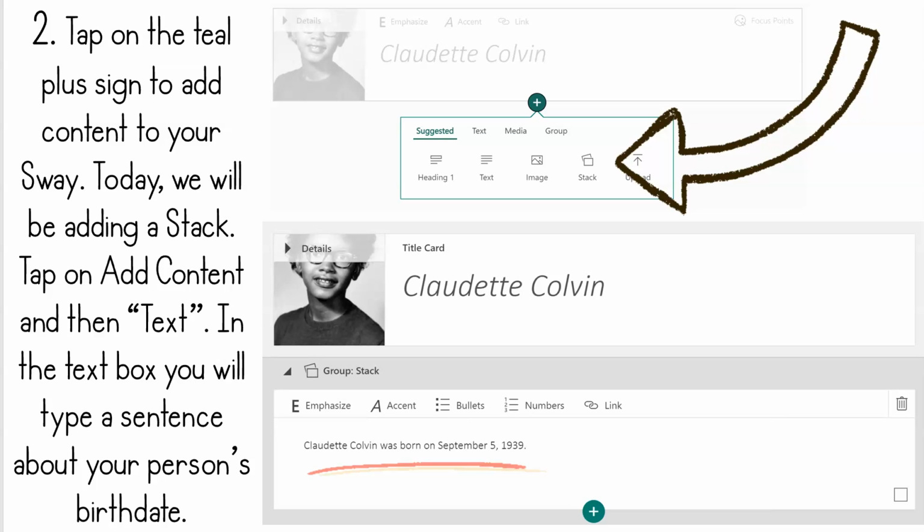So for example, if I studied Claudette Colvin, my first sentence would say something like, Claudette Colvin was born on September 5th, 1939. And some things that I'm noticing in my sentence is that both the first and the last name have a capital letter. The month that she was born in has a capital letter. And there's a comma in between the day of the month and the year that she was born in. Also, peep right there at the end of the sentence, we've got an ending mark, people. Your sentence needs to have one too.